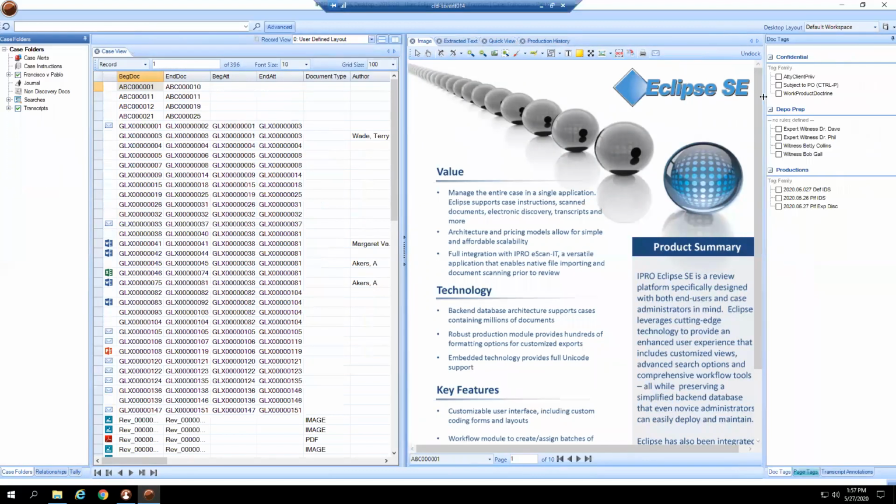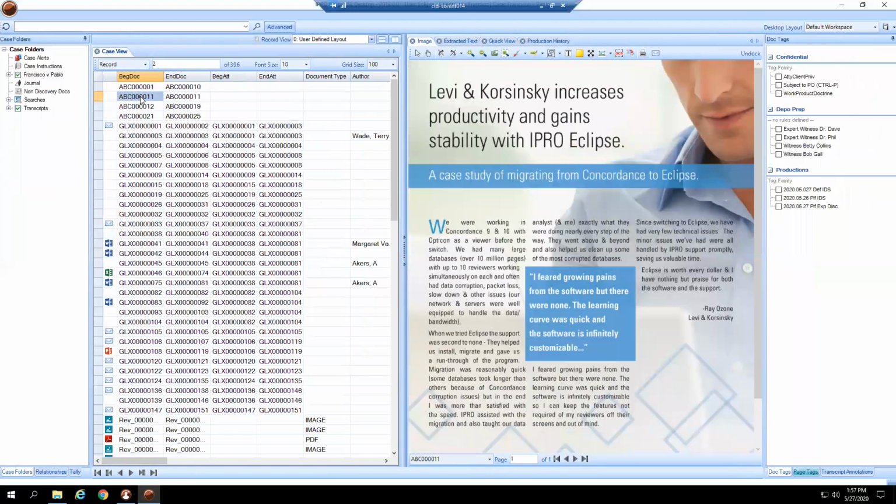Next, we'll talk about doc tags. So document tagging, pretty easy, typically an easy concept for most of our clients to grasp. So we're looking at documents. We're looking at document 11. We're like, you know what? This is attorney-client privilege. So we check that box. We go to the next document.